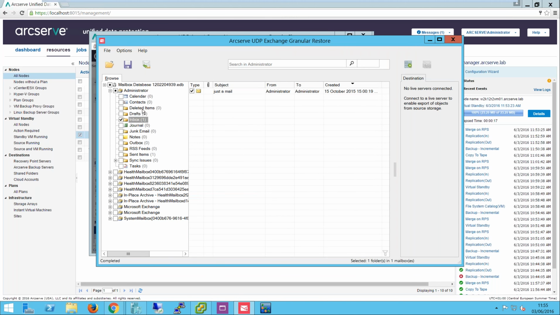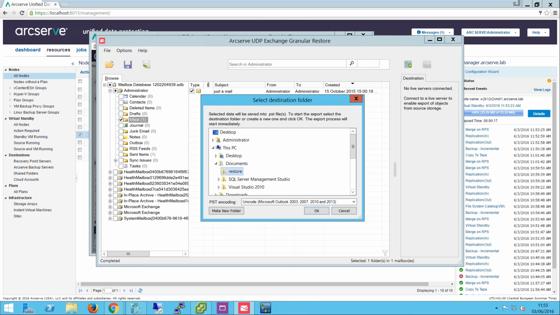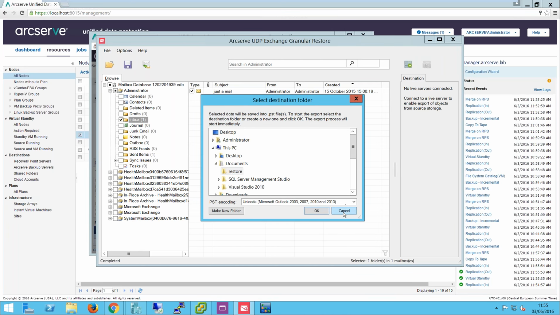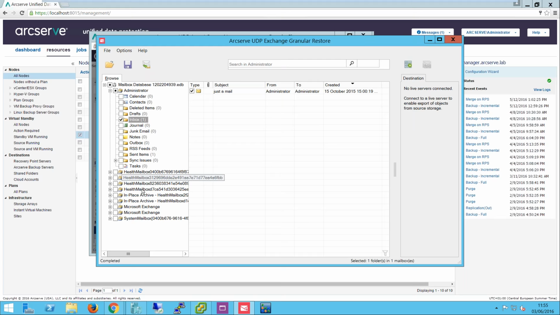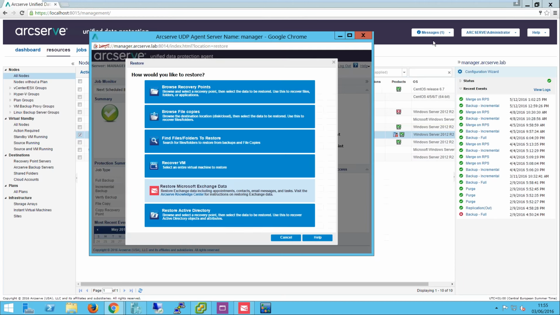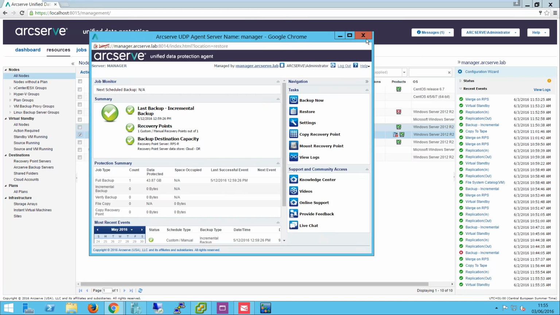This is a tool I was talking to you about before in the presentation. You can recover anything in a user's mailbox: calendar, contacts, journal, tasks, notes, emails. And you've got two options. You can recover back to the user's mailbox if the user's still there, or you can export it to a PST folder. It's really easy to use. You can recover public folder items and everything in there. So we've got lots of different granular restore options.